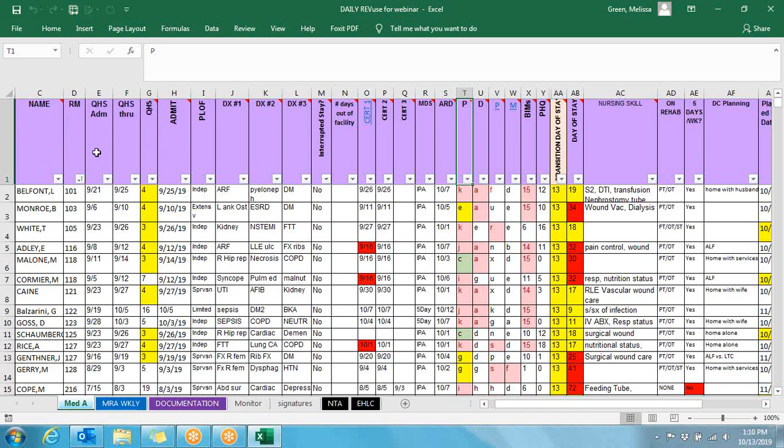We have qualifying hospital stay, and that is to address when they entered the hospital and when they left the hospital. And when you put these two dates in, this number in the column G will automatically calculate. It will turn yellow if it is a stay that is less than 5 days.